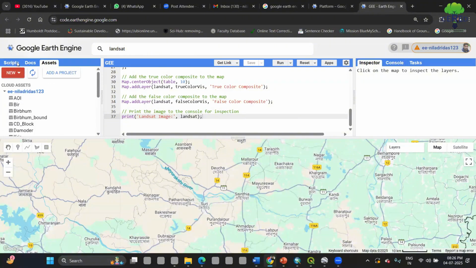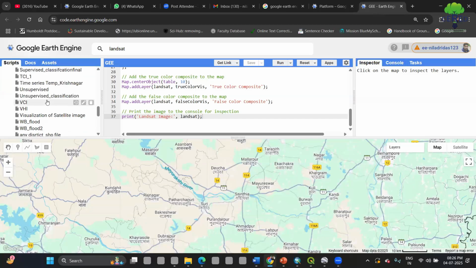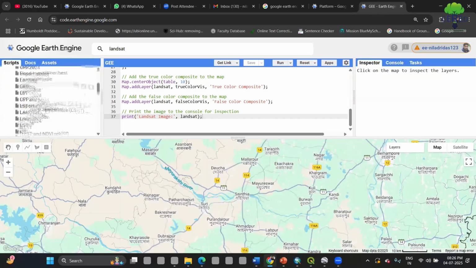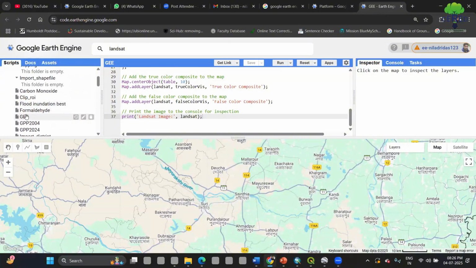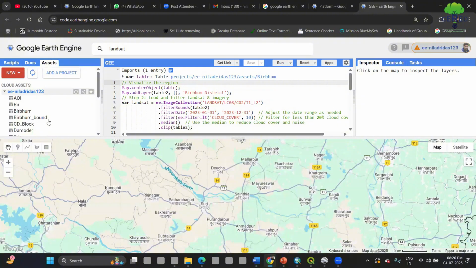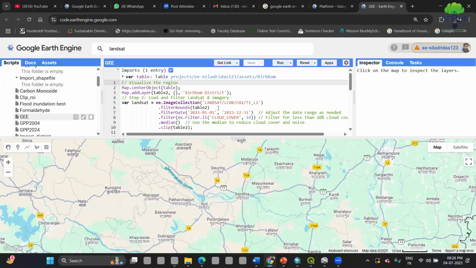Oh, sorry. It is seen in the script. See in the script, GEE. Yeah, this one. GE is saved. So if you click on the GE, you can see this code here. So assets is the platform to save your save file, and script is the platform where you can save your entire code.